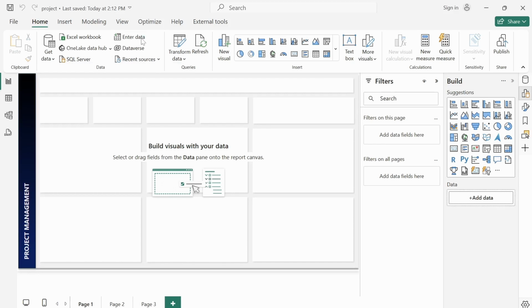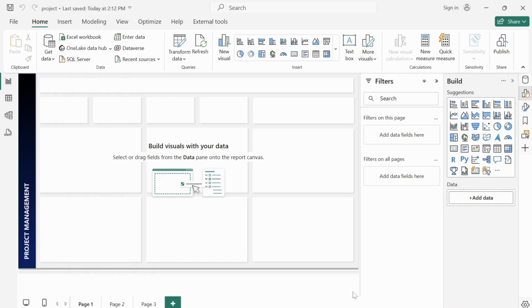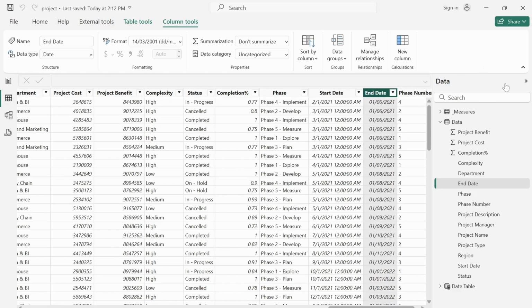Our next thing is to create a table for my measures. I'll click on enter data, measures, click on load. Then on the table view, you can see the measures table.